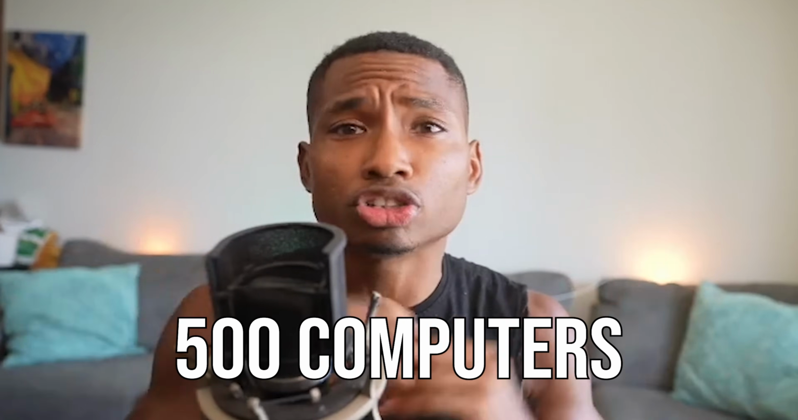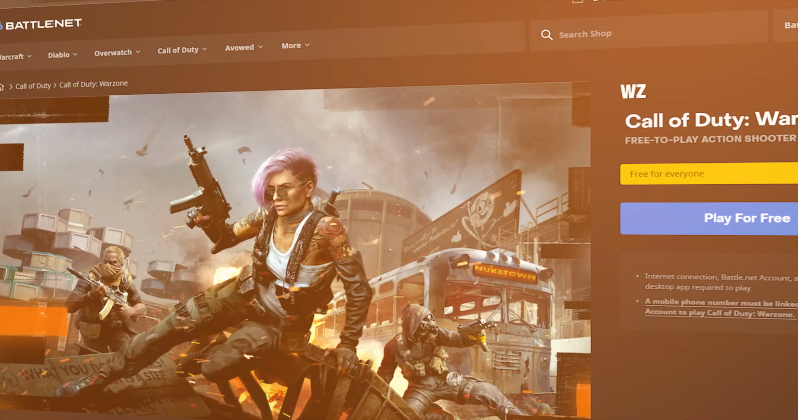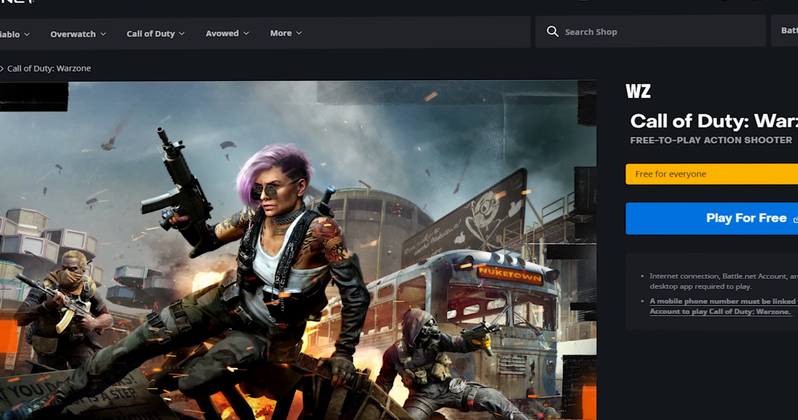I've tested all three of these on about 500 computers so far, guys. And the best way to get the most FPS in Call of Duty is downloading it through the Battle.net app there. Uninstall it from Steam, uninstall it from Game Pass, delete that subscription that you have with Microsoft, buy the game on Battle.net. That's going to give you the most FPS, but it's not over, guys.